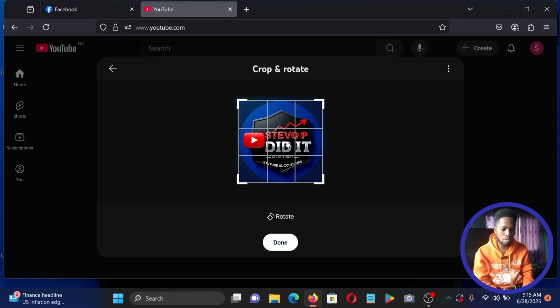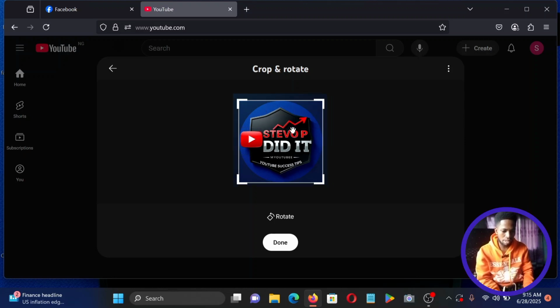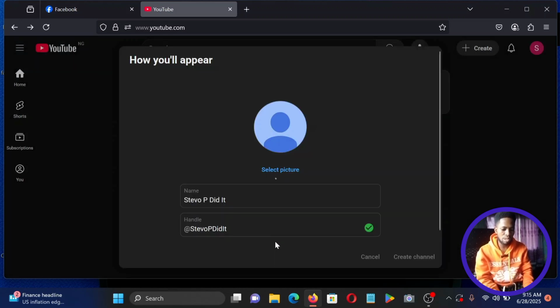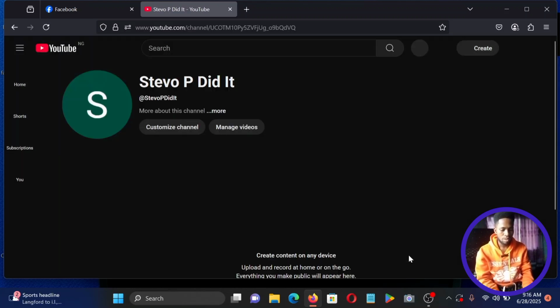So right here you can go ahead and drag the sidelines to your normal size of choice. I think this size is okay. I think this is okay like this. Let's go ahead and tap on the done button over here to save that. Once you tap on the done button, right here our profile picture has been created, and you can see that on the screen. Now let's tap on the create channel over here to create our channel. Right here our channel has been created, and that's so wonderful.